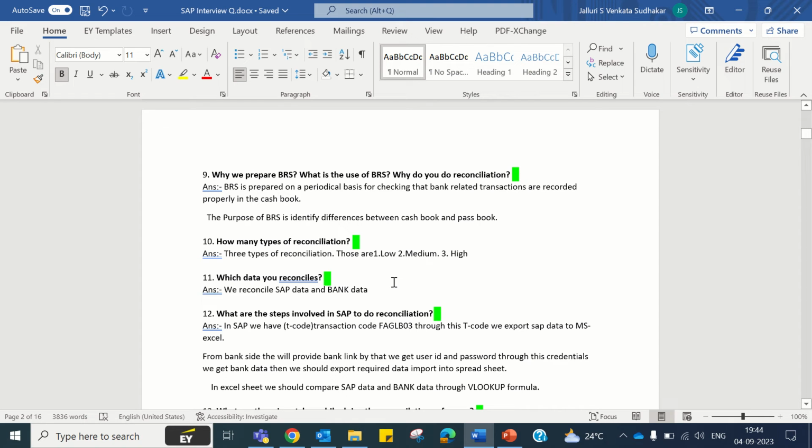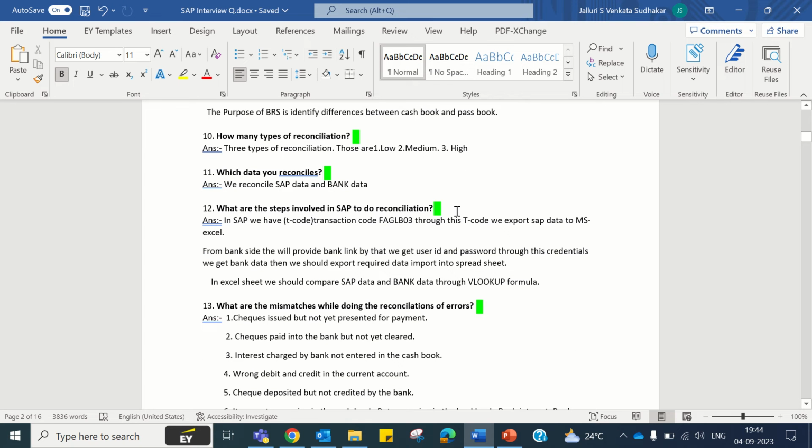Okay, and which data do you reconcile? We reconcile SAP data and bank data. And what are the steps involved in SAP to do reconciliation? In SAP, the transaction code FAGLB03, through this T code, we export SAP data to MS Excel. So, FAGLB03 GL line items. Okay. From the bank side, they will provide a link with user password credentials.